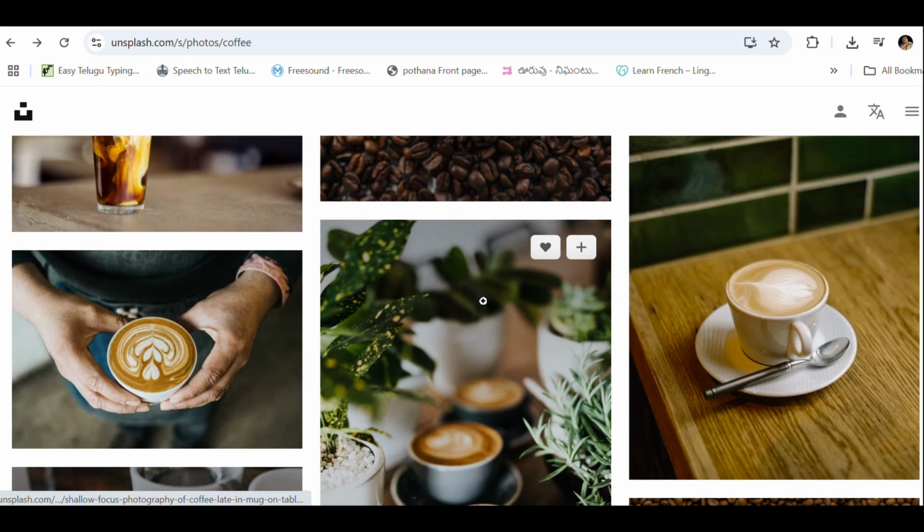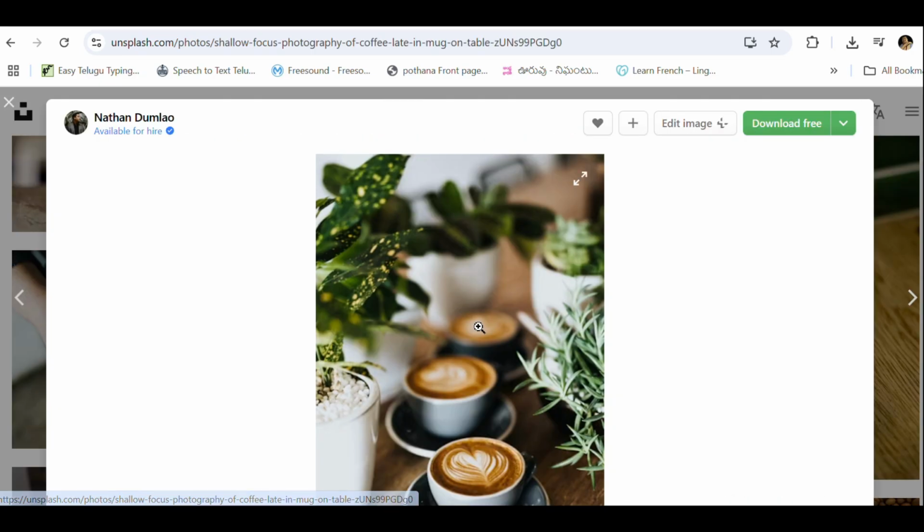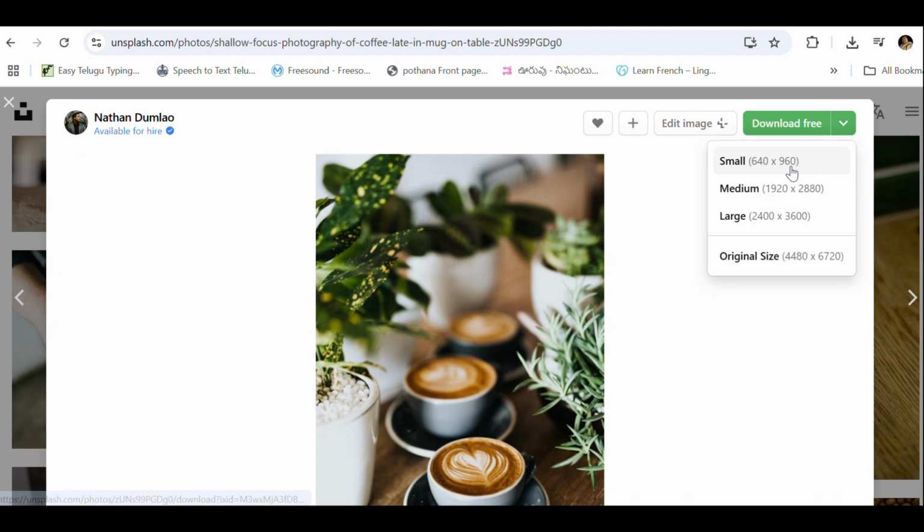Now a question comes, why do they give different sizes? Because on a mobile device we take a small image, and on computers and larger devices, medium or large image sizes, we might need to embed in our website.